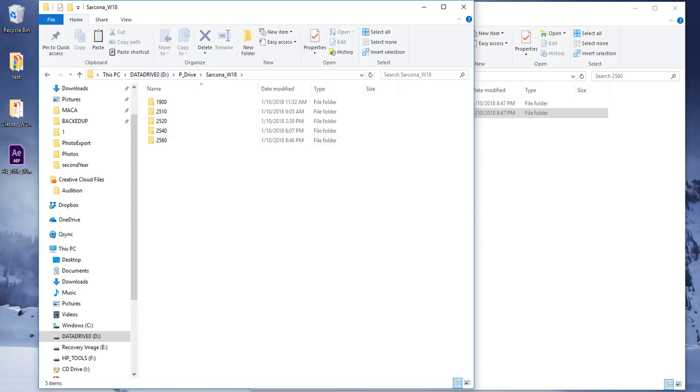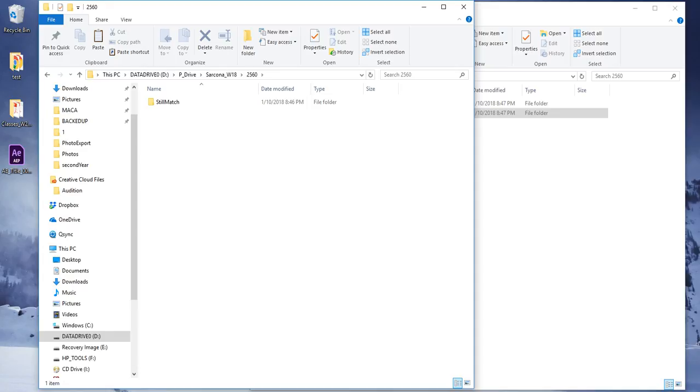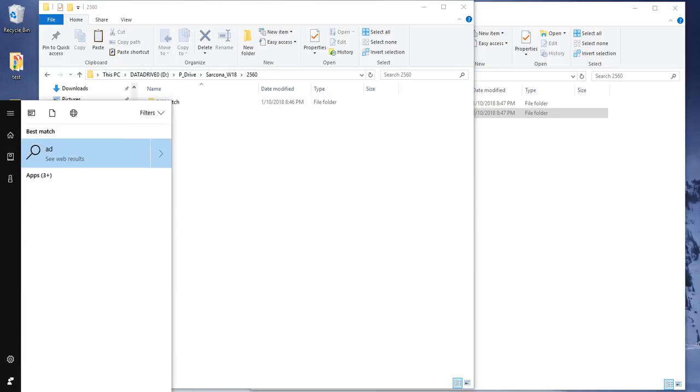And then inside that folder, make a new folder called 2560. And then that's where you'll paste that folder, inside that 2560. And then while it's copying, you can open up Photoshop.